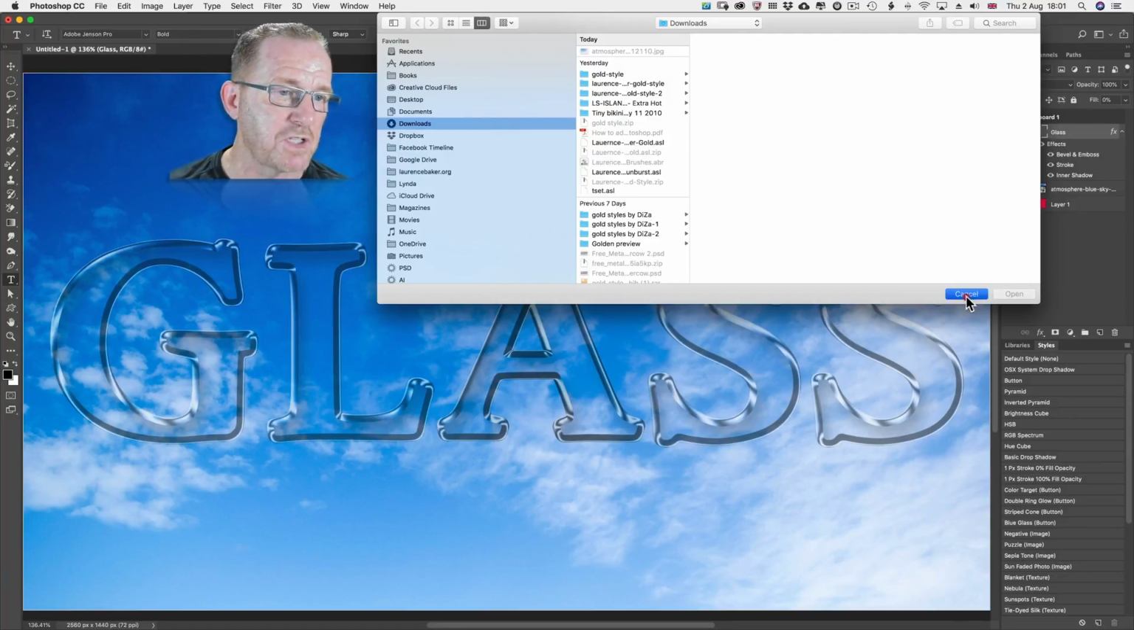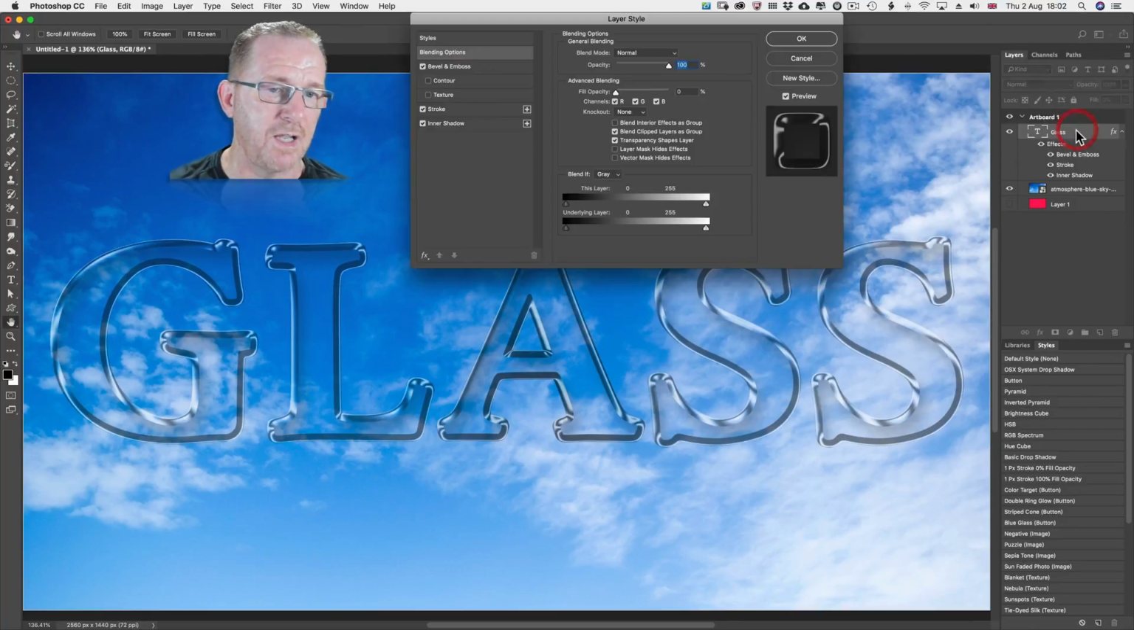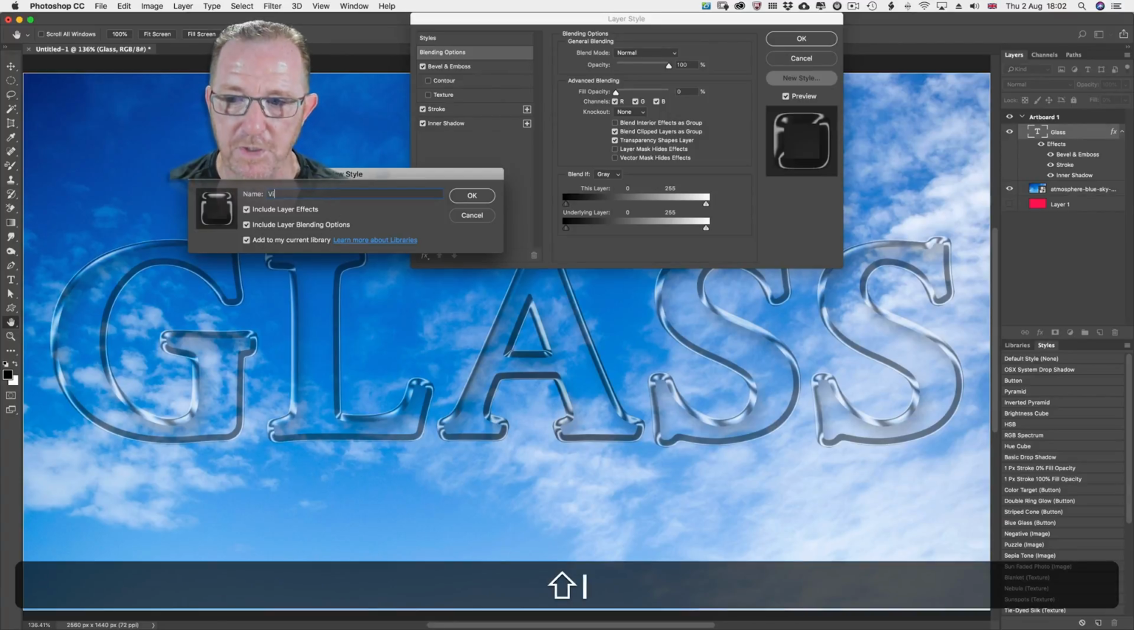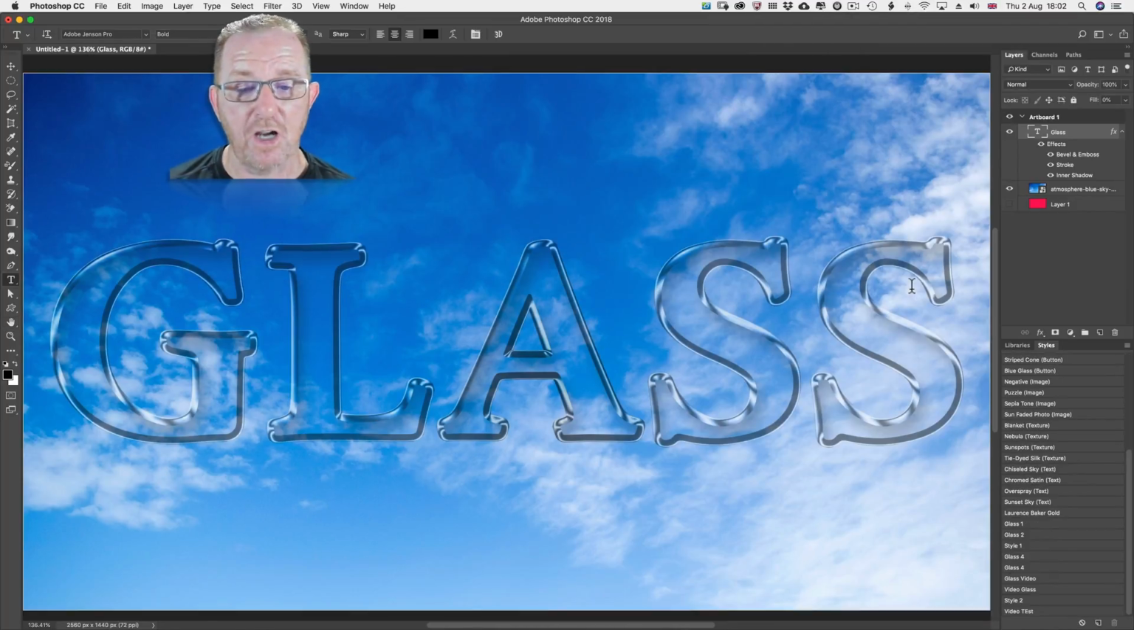When you do save things, the way I do stuff is I double click here, go to New Style, give it a name, include the layer effects, because obviously these are the layer effects or layer styles. So the name gets used interchangeably, quite annoyingly. Include the layer blending options because I've got fill opacity of zero, so I do need that. Add it to my current library, so I've put video test. Go OK. So that's it, guys, really.